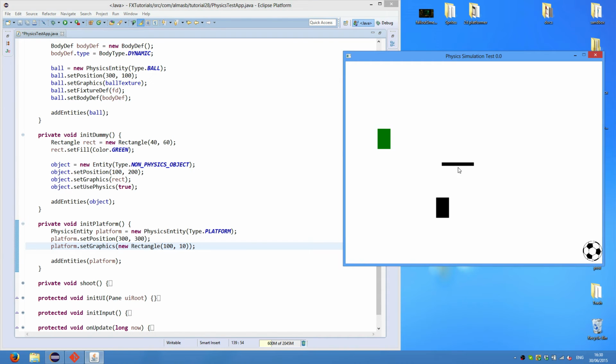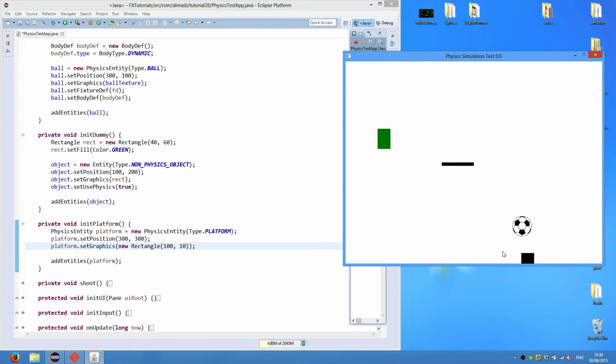So this is our platform, and because it's static, it will also trigger collision between dynamic and static. So if we try to move the ball near the platform, it will bounce off the platform. It won't go through it. However, it will go through the green object, because the green object is not part of the physics world.